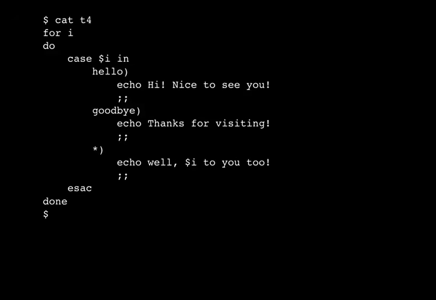In case you haven't seen case or switch in other programming languages before, it's similar to a cascading if, else if, except that there's one value being compared always. Each case compares it to a new fixed string. So if $i expands to hello, we execute the first case, else if it expands to goodbye, we execute the second case. Each particular case is terminated with a double semicolon.